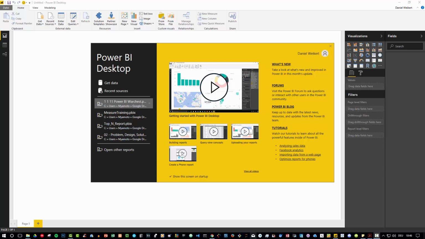Alright, now when you open Power BI Desktop for the first time after you downloaded it, again for free, you will be prompted with this kind of interface. And here you can see this pop-up window where you can select get data when you want to import data. You can do it here directly, but you don't have to do it here. You can do it later on in the Power BI interface as well.